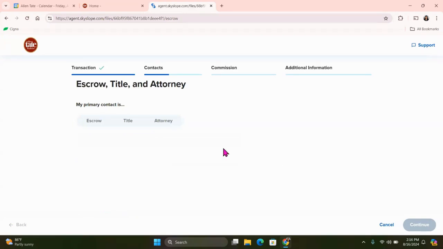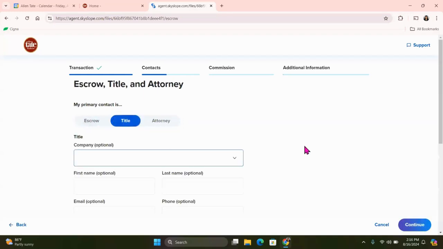So in this page, if you notice, it's got these options: escrow, title, and attorney. And the continue button is gray, which means you can't click it. You do not have to fill out the escrow, title, or attorney information. It's not required. All you have to do is click one of these buttons. If you just click it, the continue button will light up and you can keep moving forward.